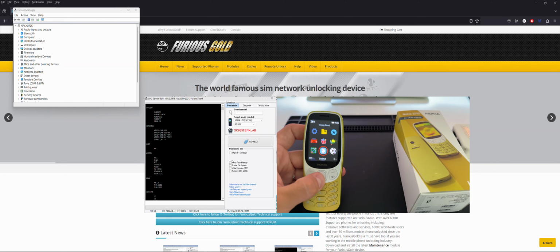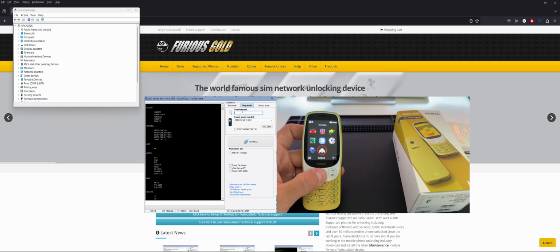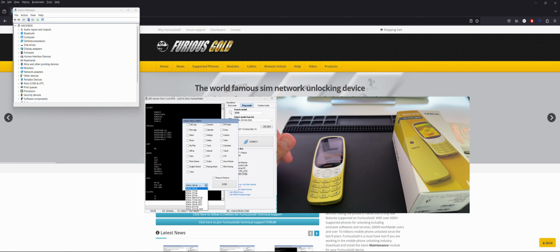We are going to change it from a Furious Gold box. So let's go to the Diag Mode tab, choose our model here, and from the operations box I'm going to choose menu matrix config, and from the bottom menu I'm going to choose our model. So as you can see, we have here all the available menus for this phone. So let's play and only choose a few that we want to have there.